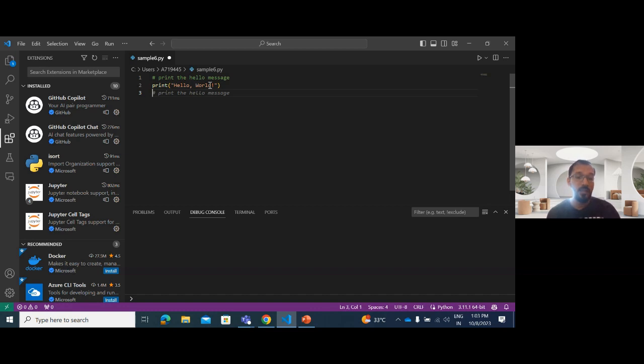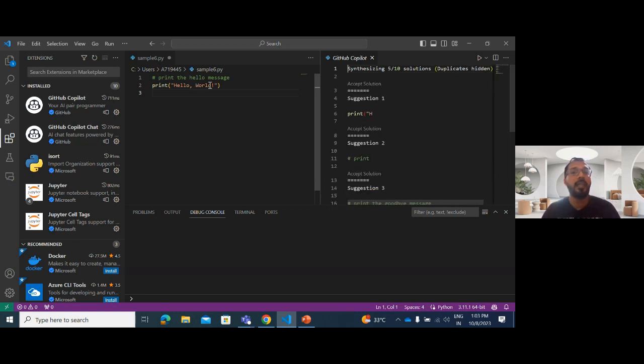And if you want to get the top 10 suggestions, use Control Enter. Control Enter is used to get the top 10 suggestions of GitHub Copilot. And the third shortcut key: if you want the previous suggestion, use Alt close square bracket. Your next suggestion is Alt open square bracket. So these are the shortcut keys of GitHub Copilot.